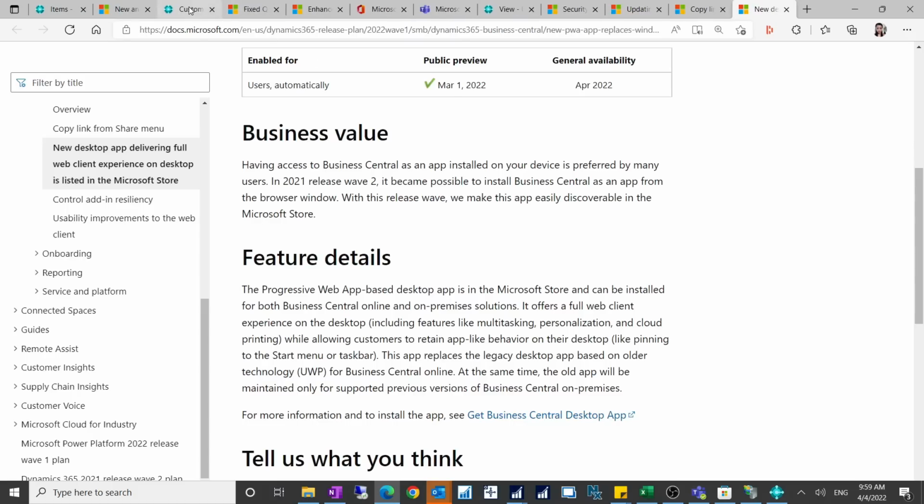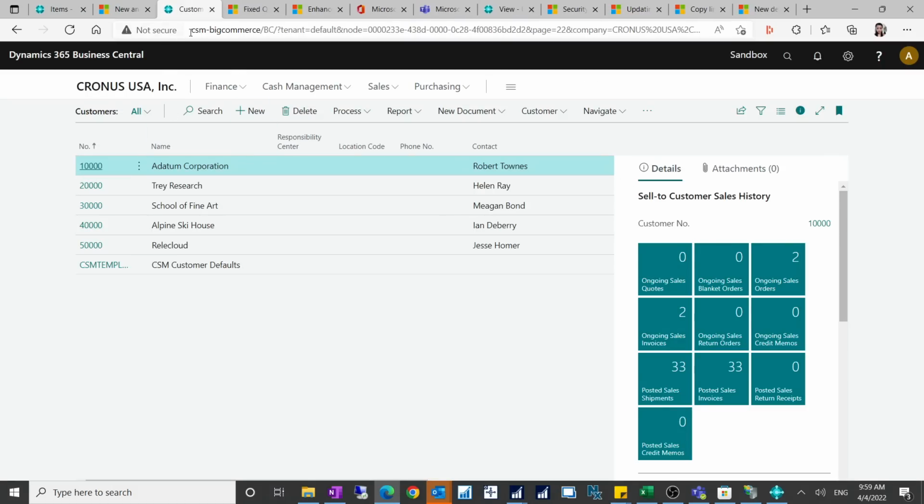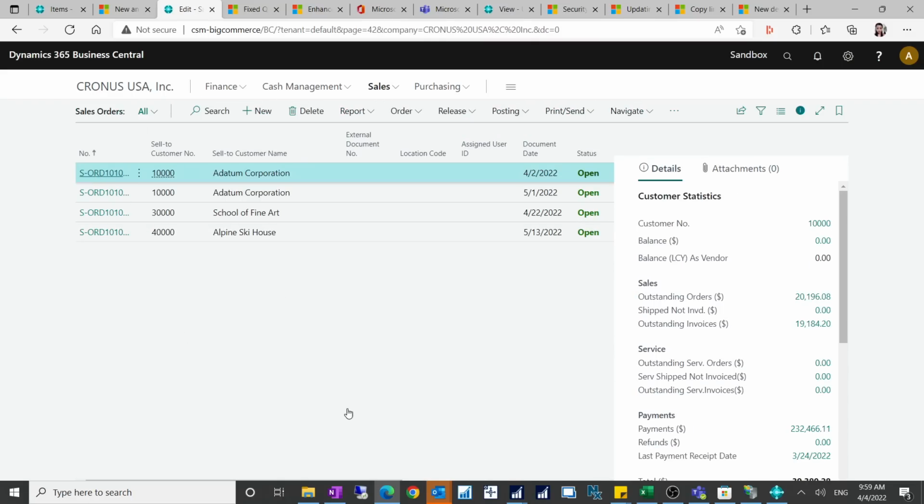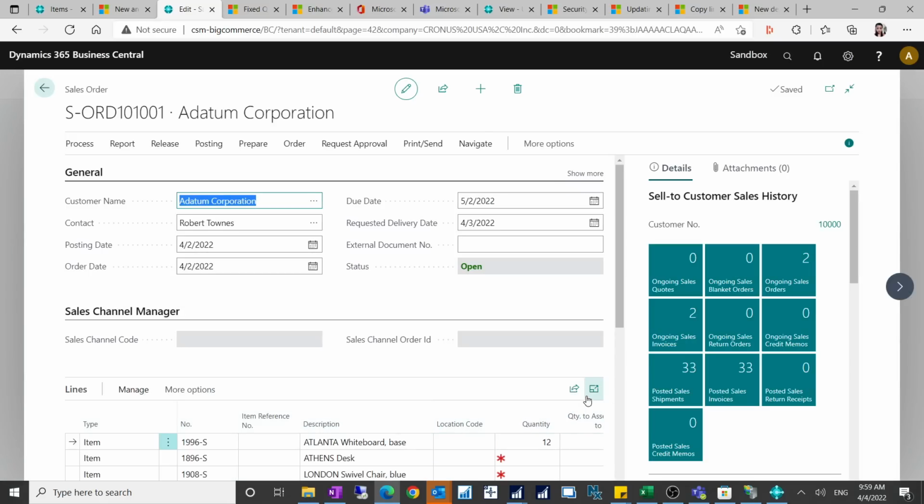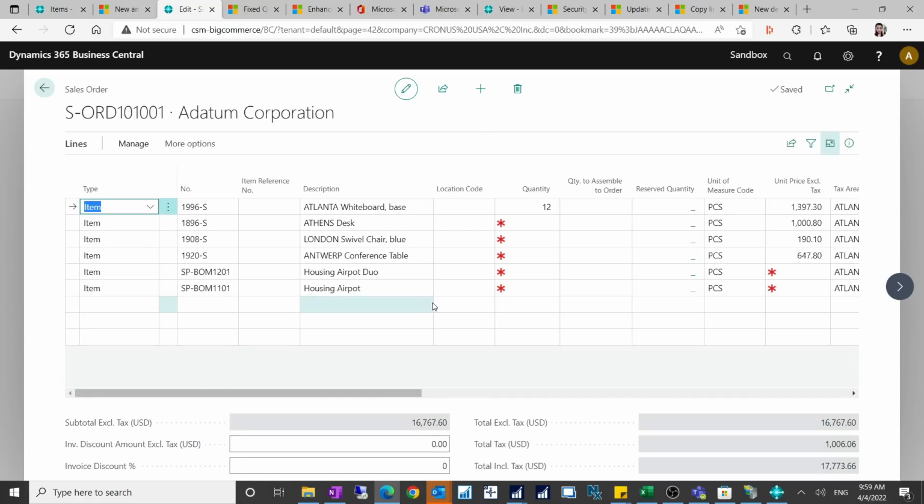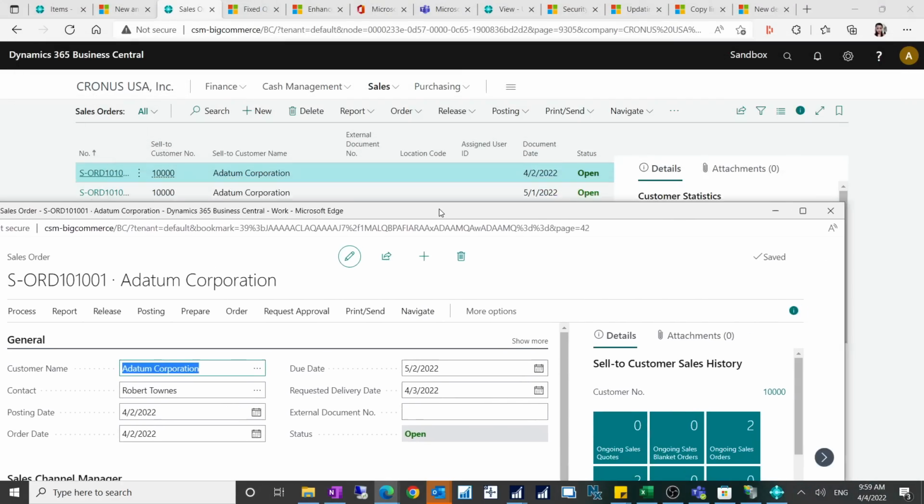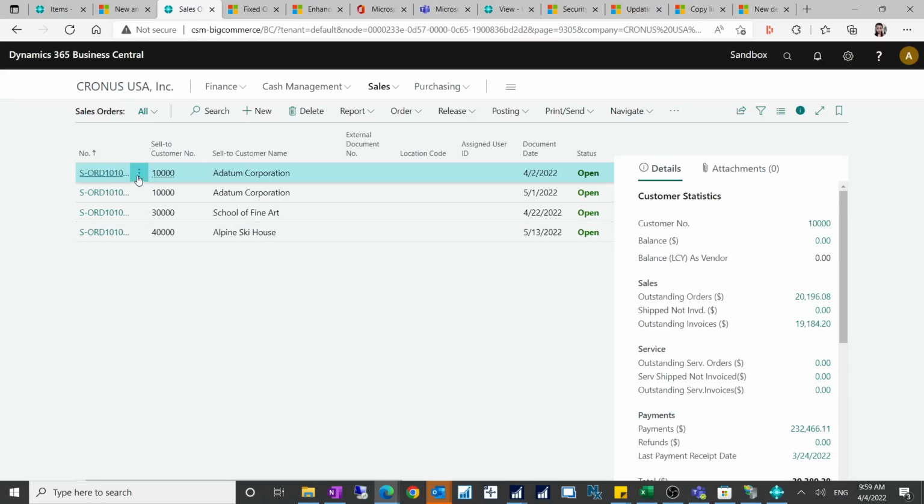And this is my Business Central version 20. So if I go to my sales order, and then go to any sales order line, and I click on this pop-up, it should pop up a new window, right? But it didn't do that. Let me see here. Okay, yeah, it did it. So it pops up a new window. Then you can still work on this while you have the other window. Then you have two windows you can work on.